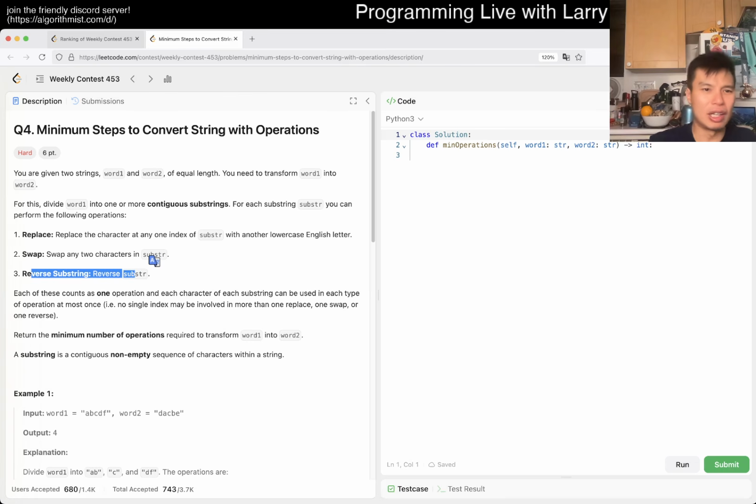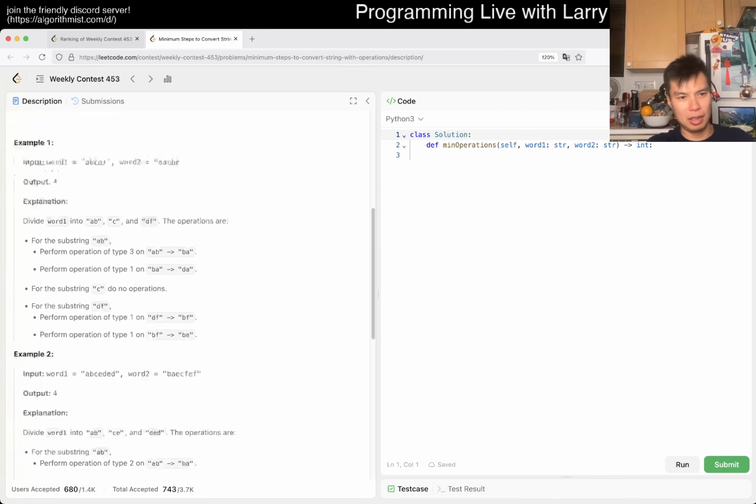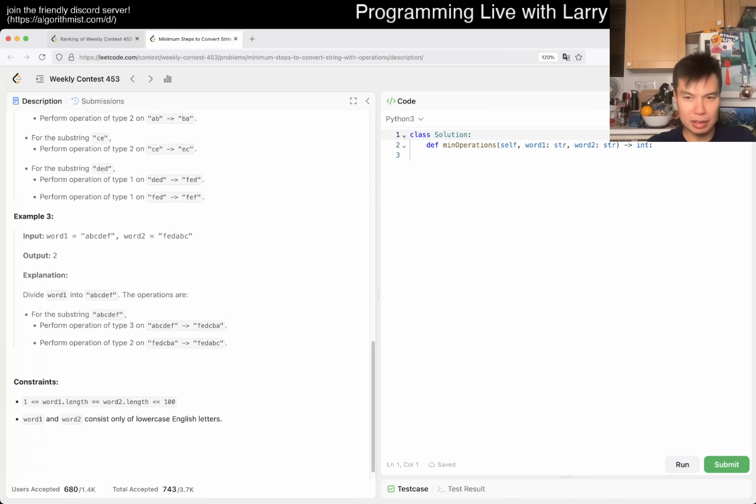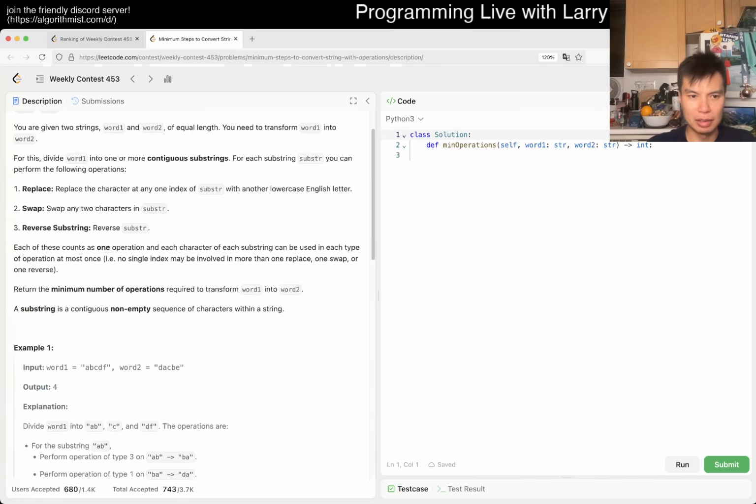Reverse substring. So okay, so you have either, what is an operation? Operation is okay. For each character of each substring can be used in each type of operation at most once. Okay, I see. So that's why you have the substring thing. N is okay. N is 100. Is interesting.